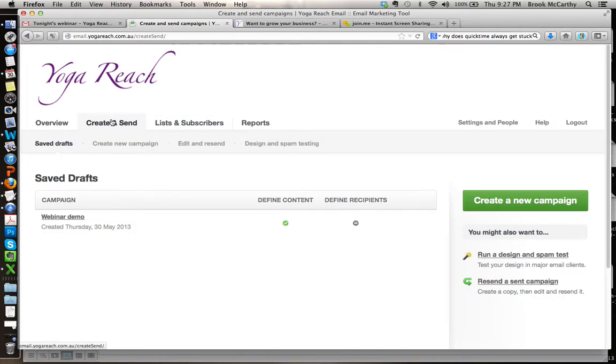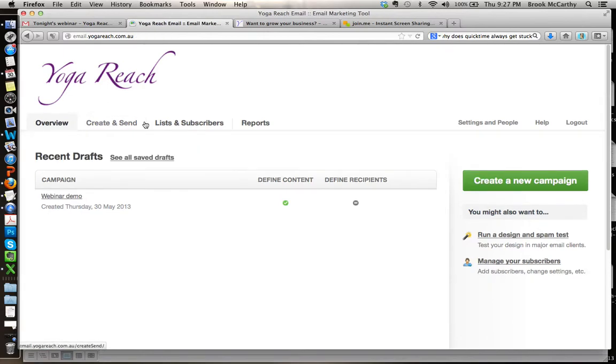So going back to create and send, I can jump into different options on the screen, and I never have to worry that I haven't saved things properly because there's an automatic save function. So you never have to worry that your changes are going to be lost, because they won't be. So you can see it says campaign webinar demo. That's just the working title for me and you guys, rather than the subject matter. The content is defined, so it's not an empty template. It does actually have copy in it, but the recipients aren't yet defined.